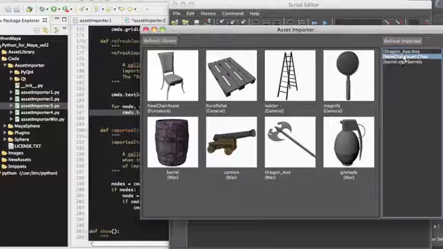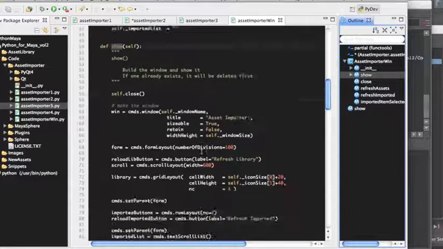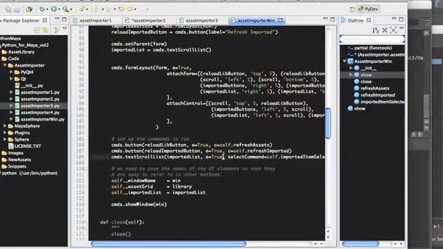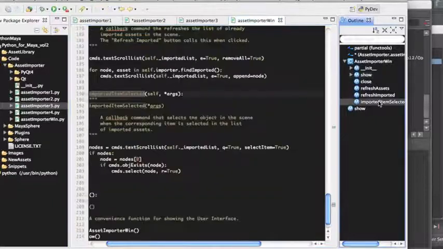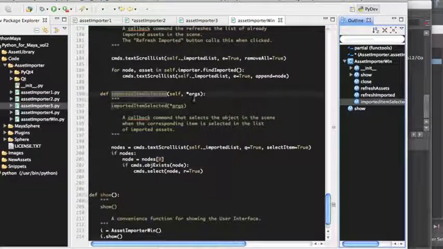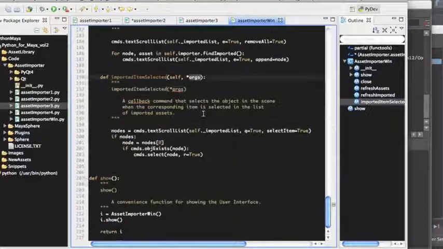And what about when you click on these and the selection in the scene changes? Well, if we go back to show, we are calling import item selected. That's our third callback. Again, catching the args because we don't care about them right now. And what we do is we get the selected item from the scroll list by querying the list for the selected item, and it gives us back everything that's selected.